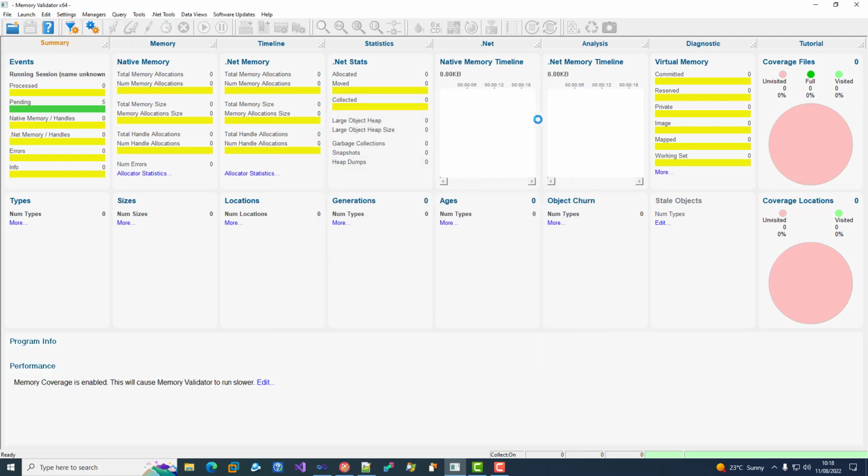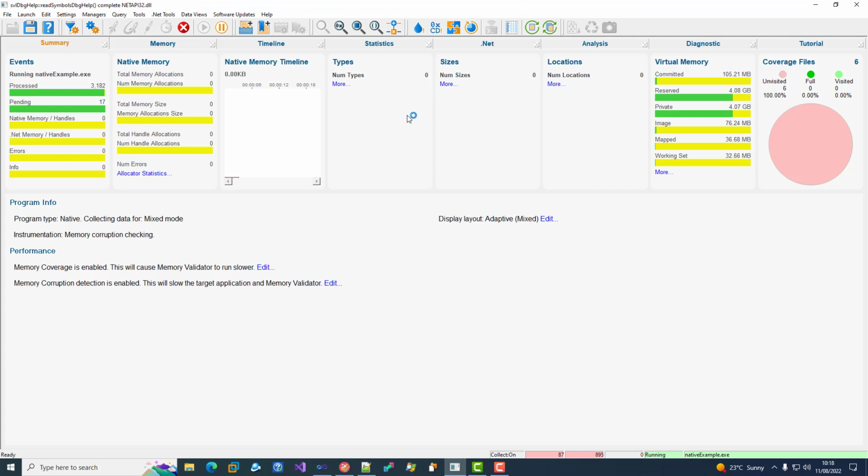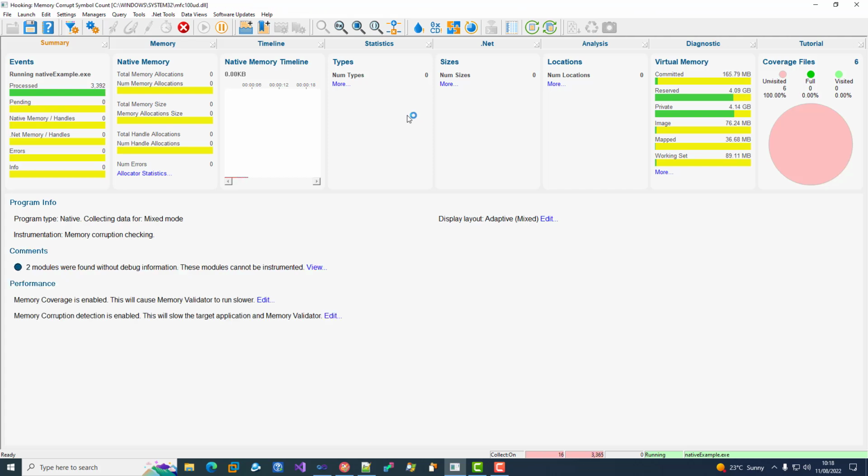It's going to take a while for this to start because it's going to instrument the program, and then once it's instrumented the program, every memory allocation is going to be checked to make sure there is no corruption. So things are going to be a bit slower than normal. So just twiddle your thumbs whilst this happens.